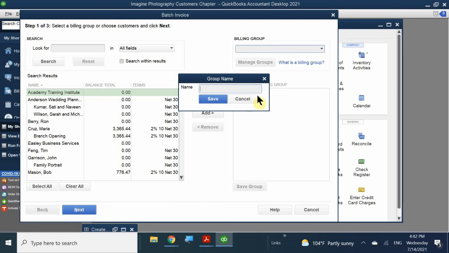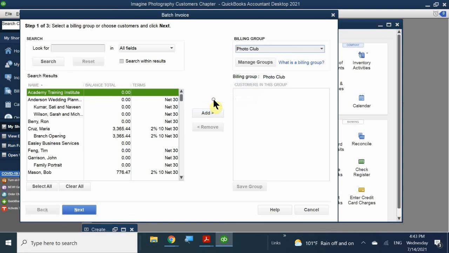So in this case, I'm going to go ahead and just make this what it says in the book, which is a boring photo club. And I'm going to click OK, or save.